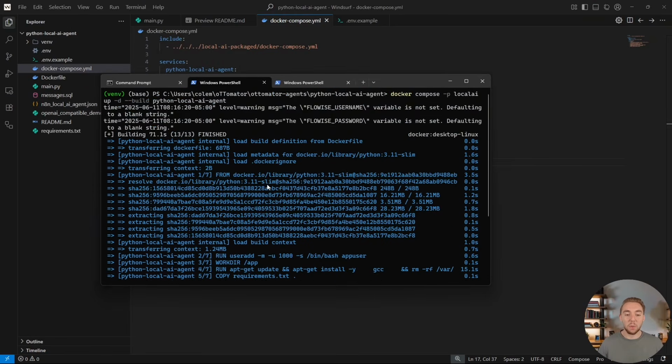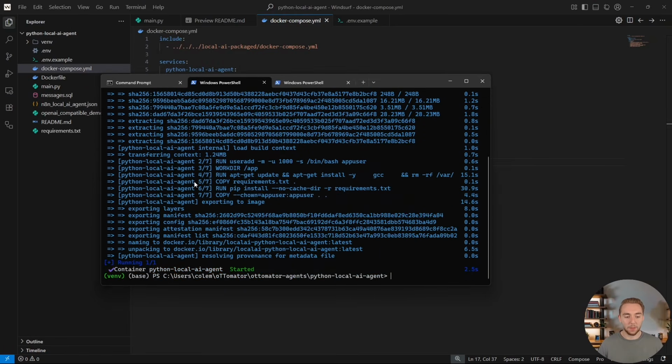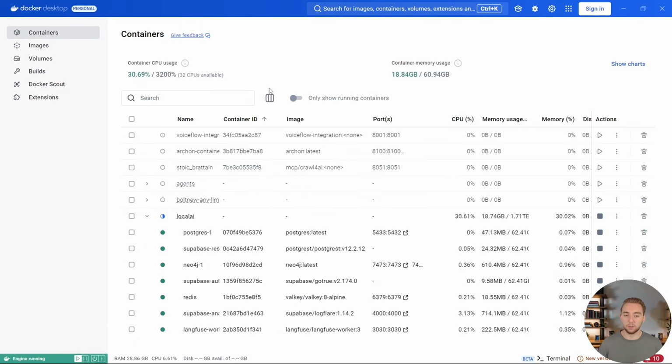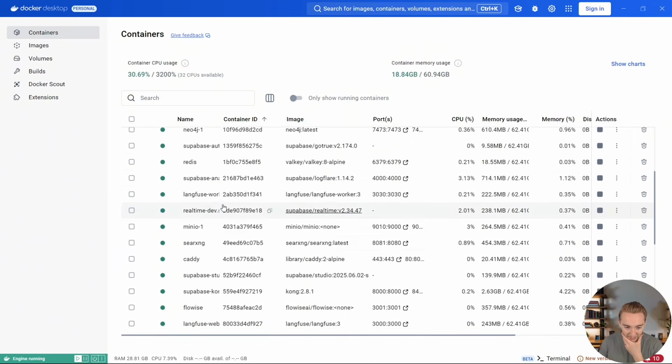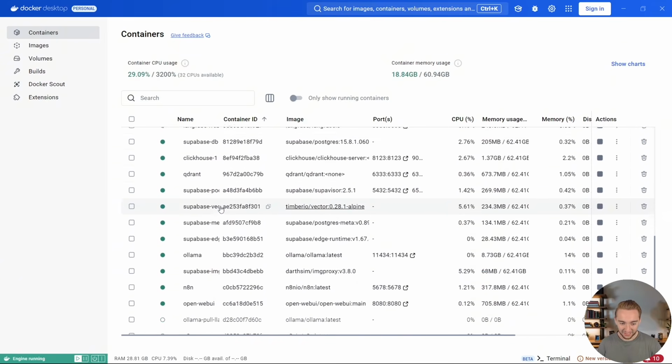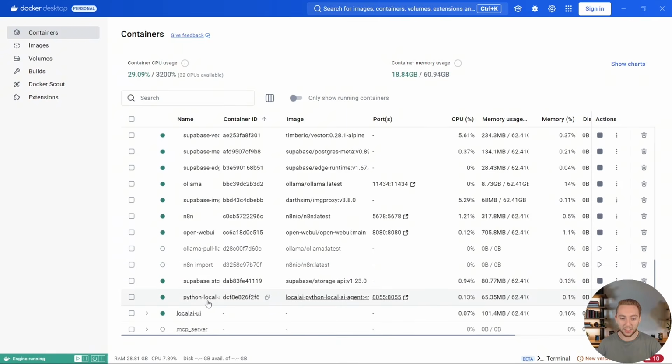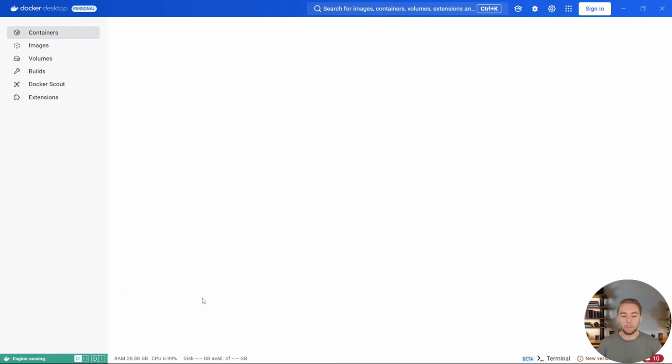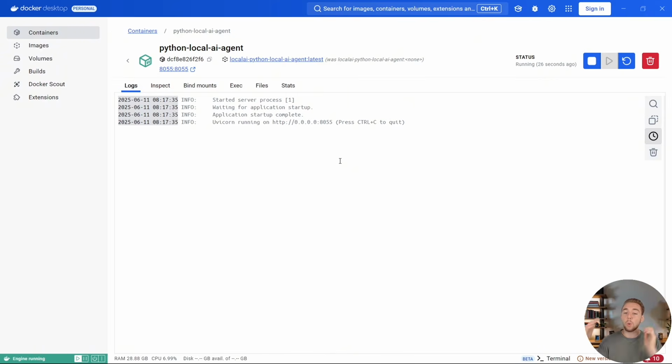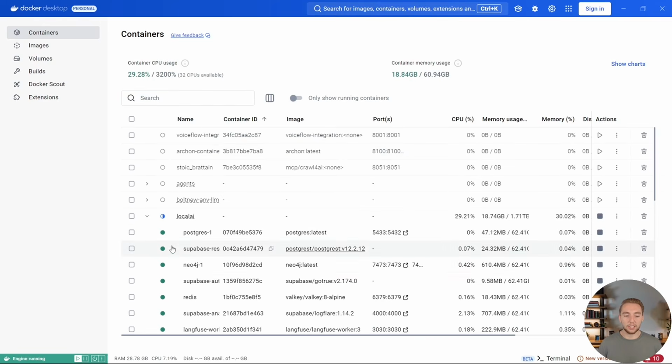And there we go. Your output should look something like this. It goes through all the build steps and then it says that the container is started at the bottom. And this is now in our local AI Docker Compose stack. So going back over to Docker Desktop, it'll take a little bit to find it here because there's so many services that we have here. But if we scroll down, okay, there we go. At the bottom here, we have our Python local AI agent waiting on port 8055, just like when we ran it directly with Python, but now it is within a container that is directly within our stack.